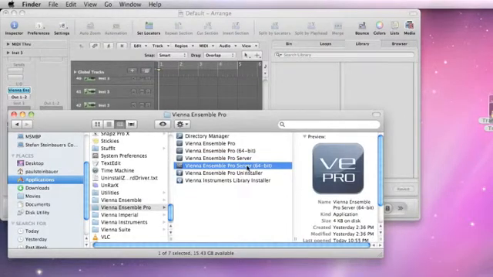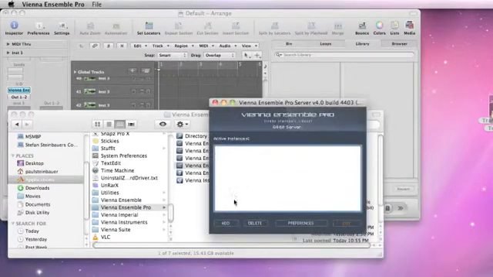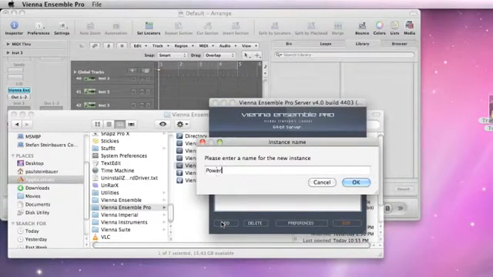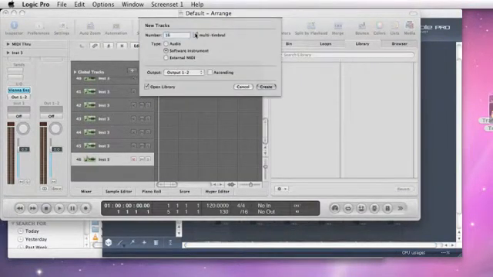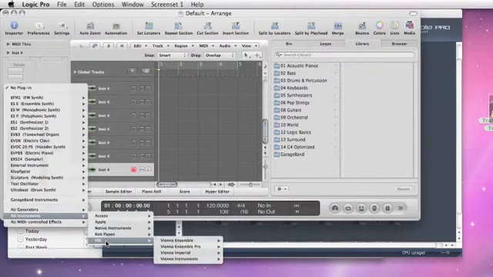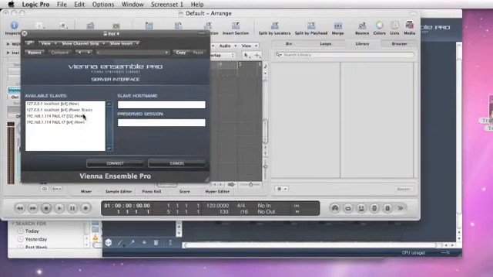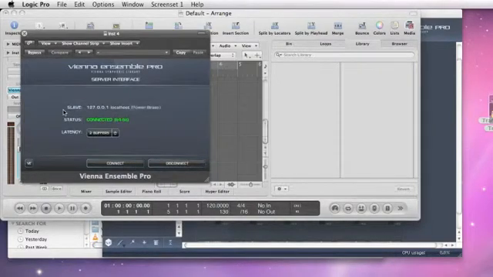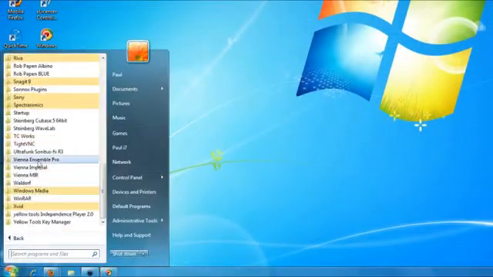So if you're working on one computer, launch the Vienna Ensemble Pro server, be it 32-bit or 64-bit, from your Applications folder. Add an instance and name it right away. Then instantiate Vienna Ensemble Pro in your sequencer and either open another instance or connect to your Power Brass instance. In Windows it works exactly the same way. Vienna Ensemble Pro is launched in your Programs folder.